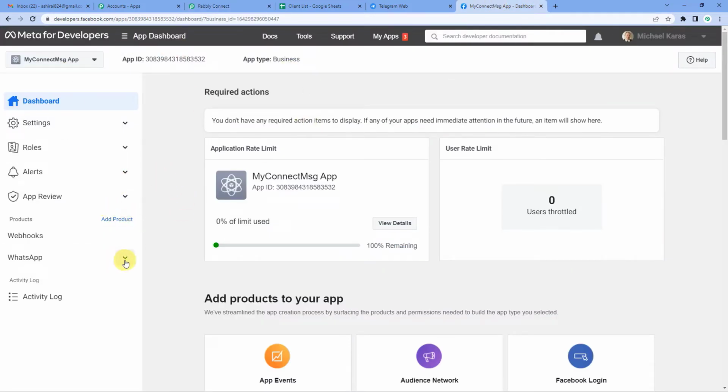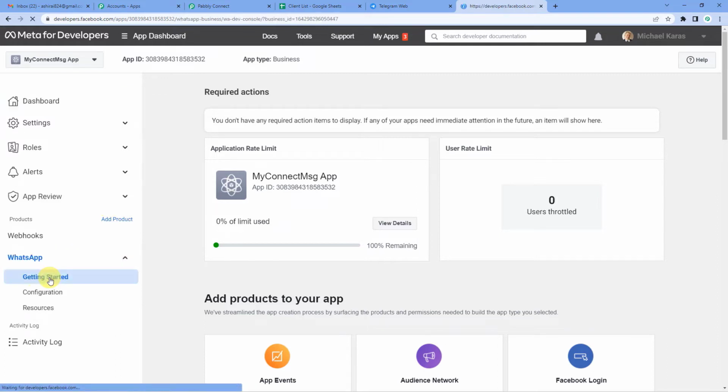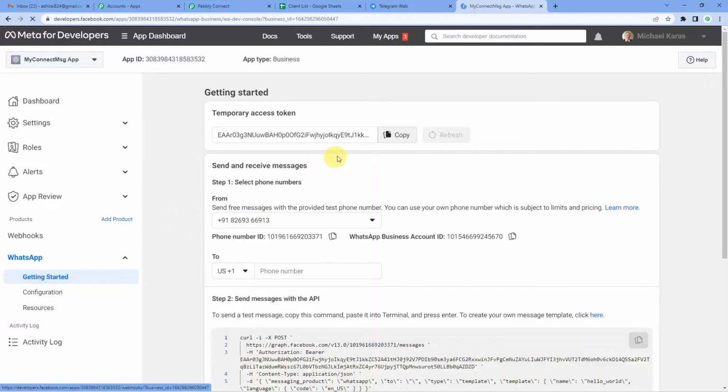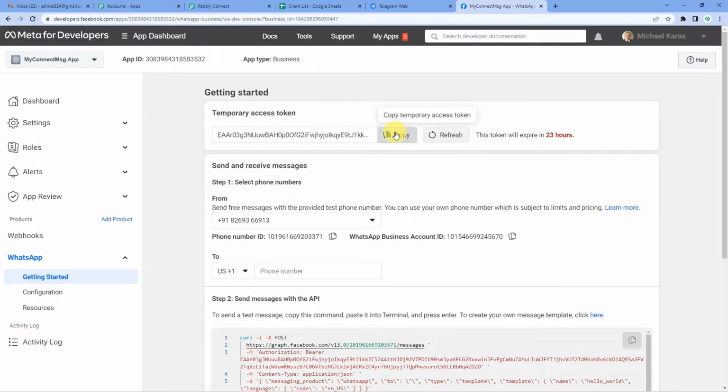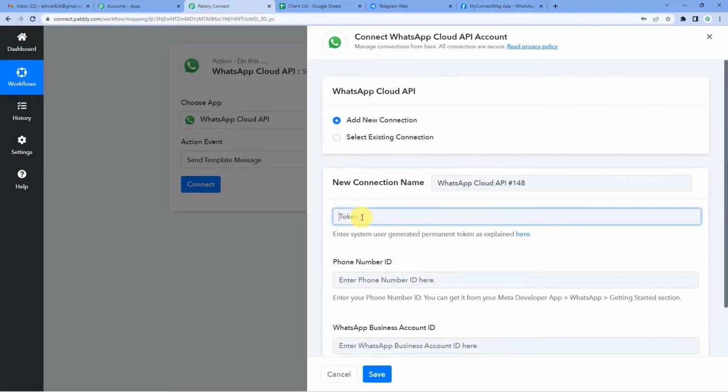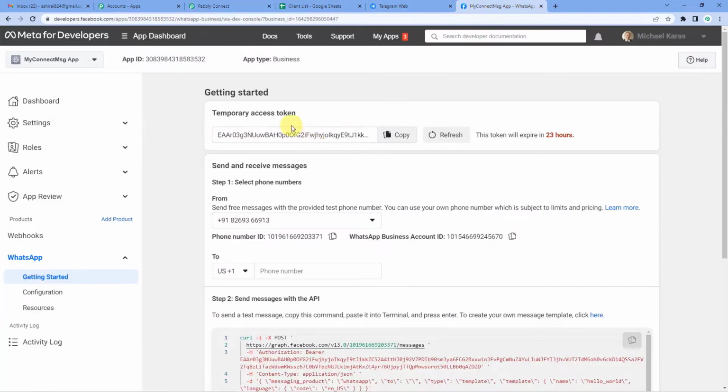Come to the left hand side, WhatsApp, and you will see getting started. Right on the top, you will see the temporary access token. Let us copy this and paste it. Just one more thing: here you can see the warning, the token will expire in 23 hours. Why? Because this is a temporary access token. Once this token expires, your workflow will stop running. But don't you worry, we have a full-fledged video on how you can generate a permanent access token. You can find its link below in the description box.